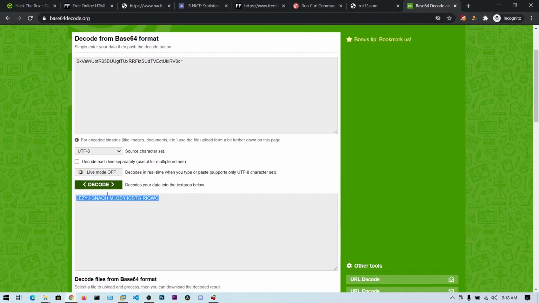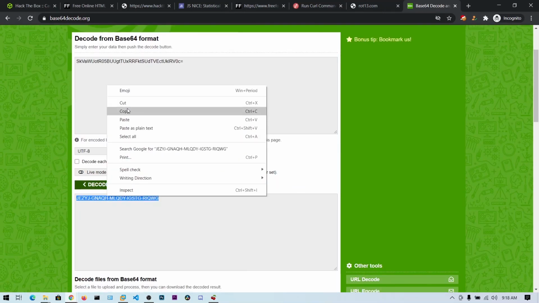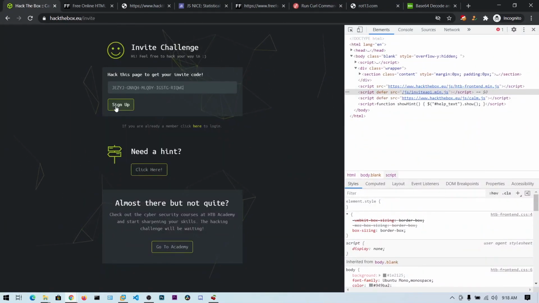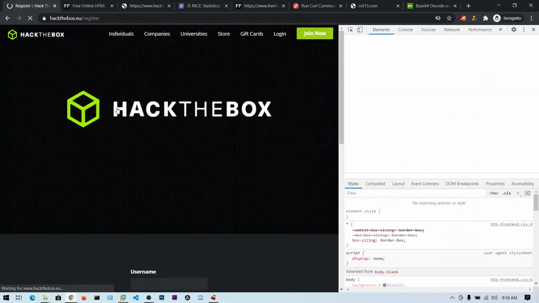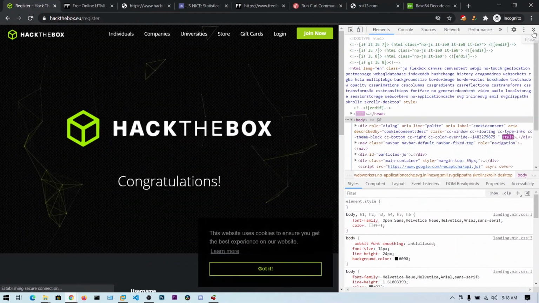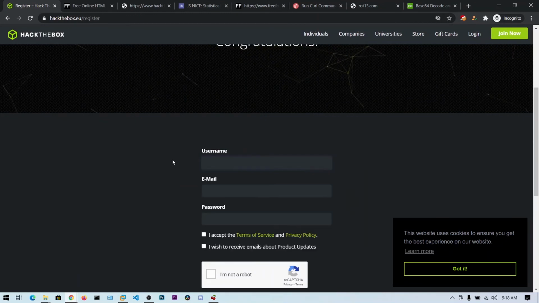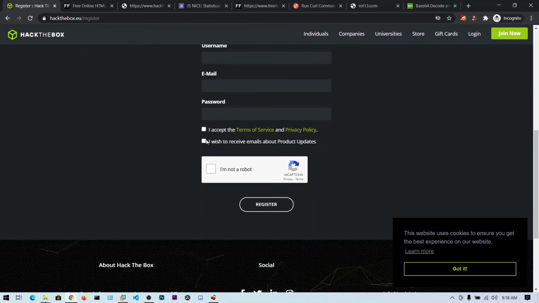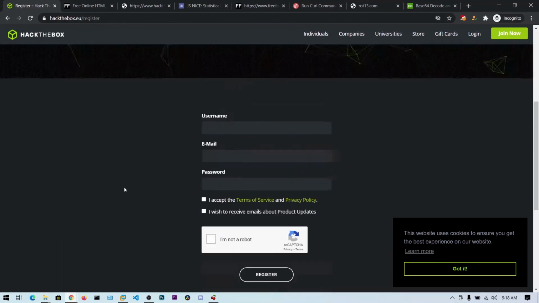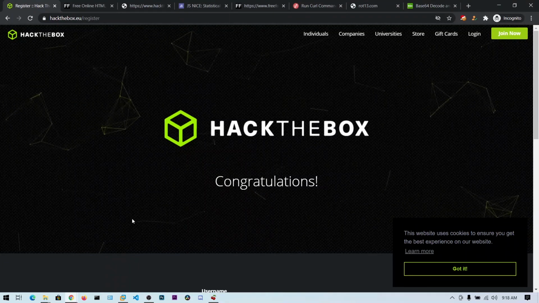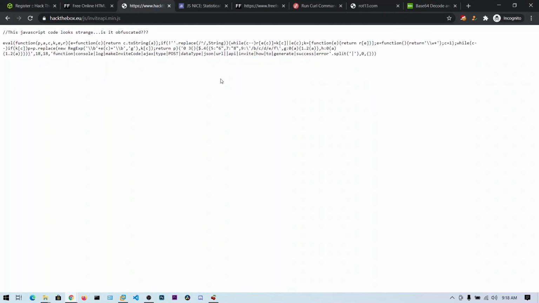So this is the invite code. Let's copy this and paste it in here, and click on sign up. Now you can see congratulations. Now we can put the username here and email and the password, and accept these checkboxes and register. So that's how you do the sign up for Hack the Box. It's pretty easy. It's all about this JavaScript obfuscation.